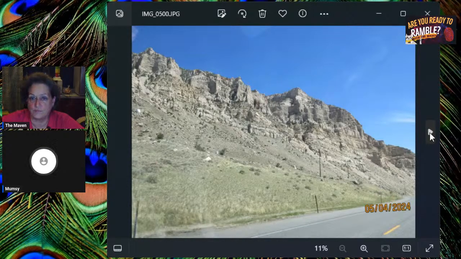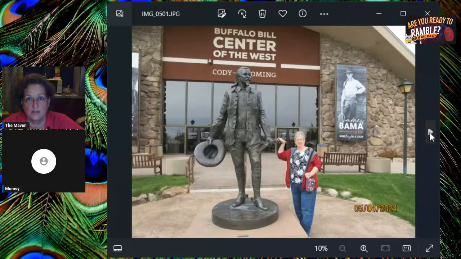It's on the way to Cody. Going east. We're going east. And yeah, there we are. And Cody, there we are, Wyoming. In Cody, the Buffalo Bill Center of the West.